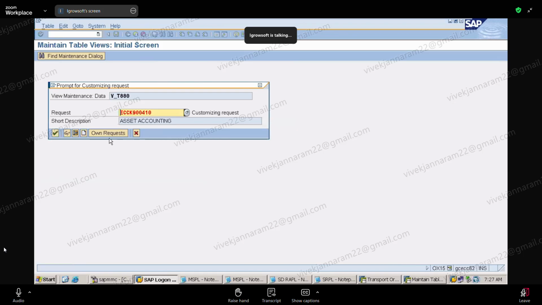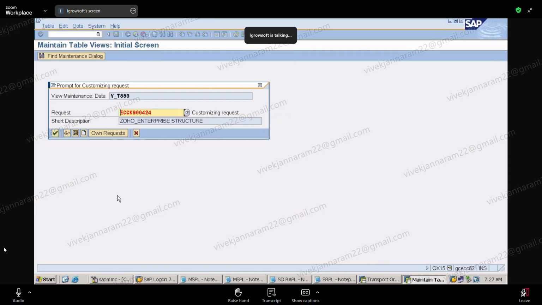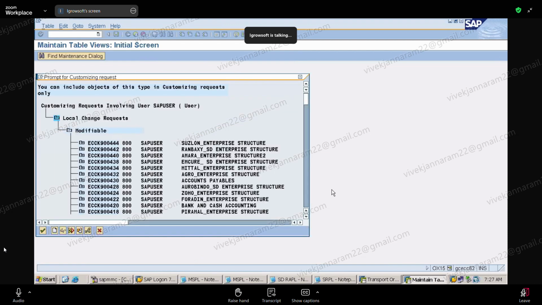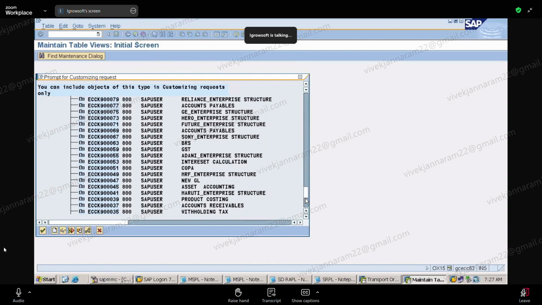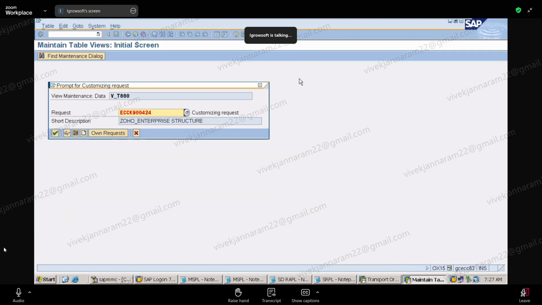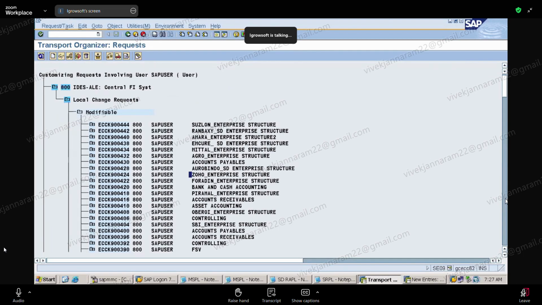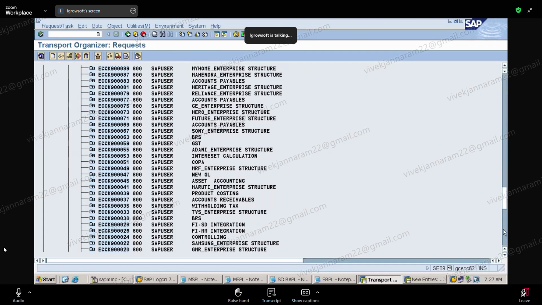When I am trying to save, in own request I can select my Zoho. Is it coming? Modifiable? Yes, it is. I can select it. Still I can save it because it is not yet released. Understand? Once it is released, it will go out of this list. It will not come here. So only modifiable requests will come here. Those are the modifiable requests, and if you come down, there are released requests.